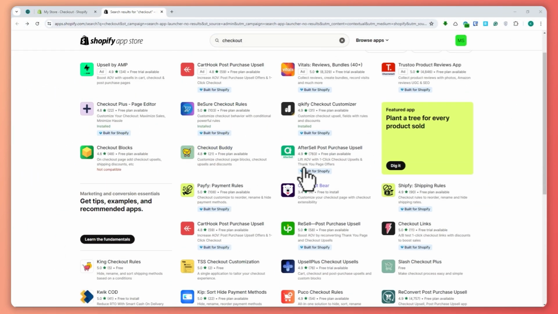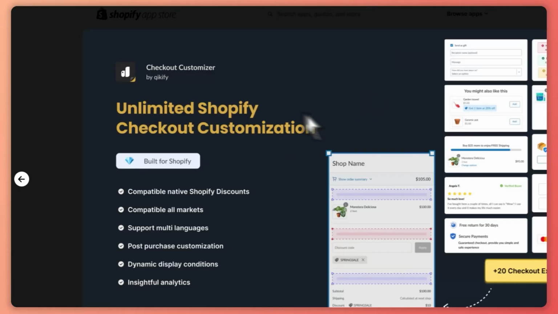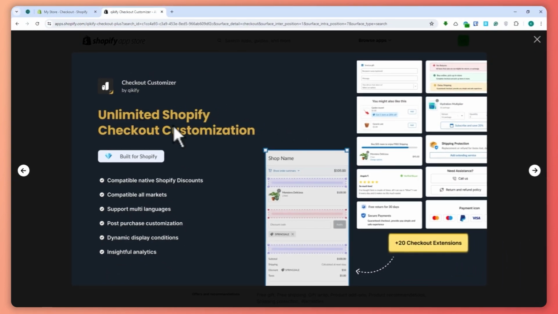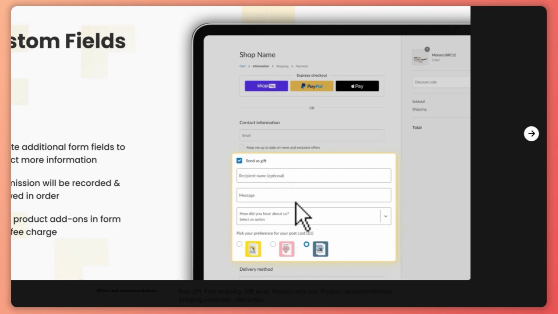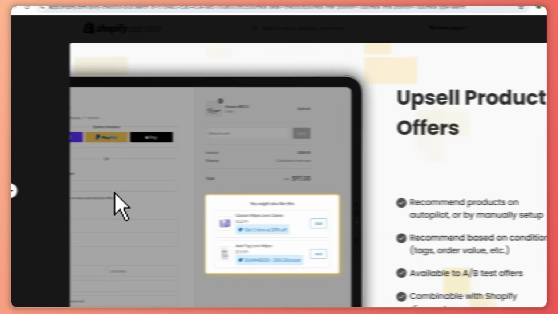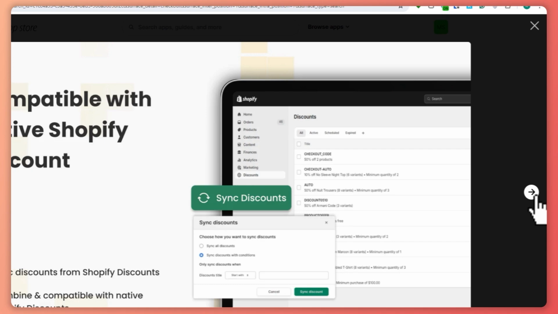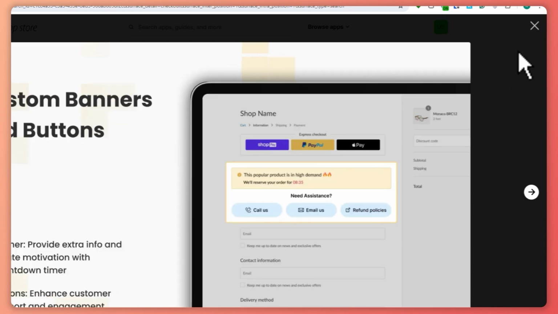So for example, you would want this one right here, checkout customizer. You can click on this and then you can see what it does right here on these images. It has compatible native Shopify discounts, unlimited Shopify checkout customization. So this is what you could add right here, and you could add custom fields just like this one right here. These are fields that you wouldn't be able to add to your checkout page if you are not using any app, because this is not available in your Shopify settings. And then you can go for upsell product offers and so on, custom cart, and compatible with native Shopify discount and so on right here.